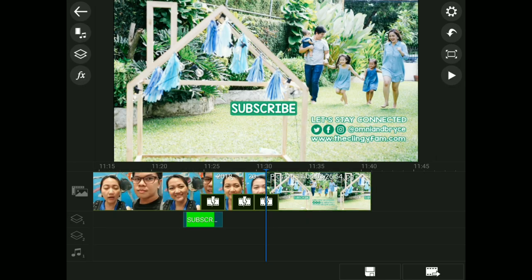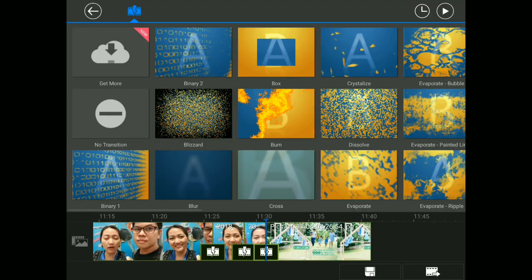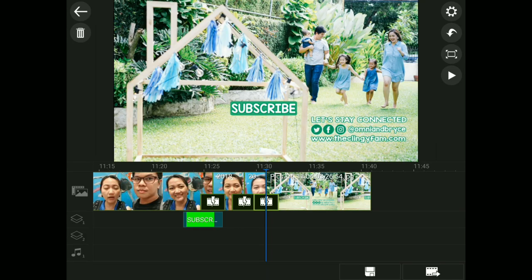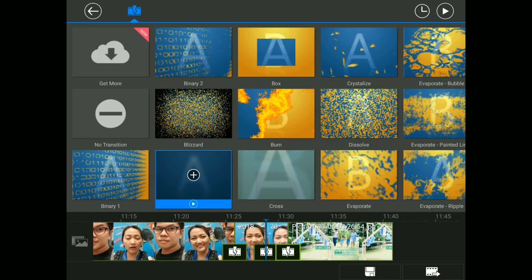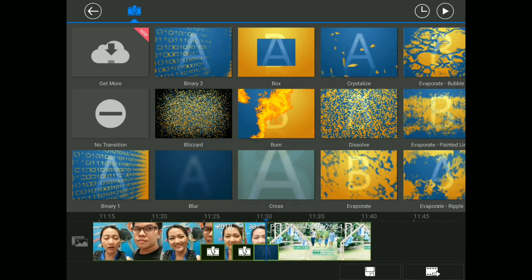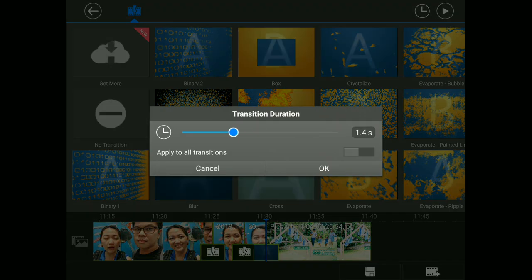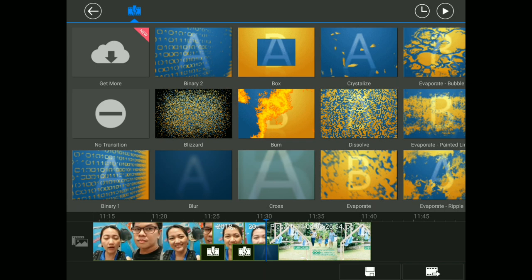Pwede mo rin pala siyang lagyan ng transition. Just tap dun sa, yan yung parang kidlat sa gitna ng dalawang videos or dalawang clips na gusto mo. And then nalabas na yung mga iba't ibang options for the kind or style ng transition na gusto mo, and pwede mo rin i-adjust kung gano'ng kaikli or kabagal or kahaba yung transition.